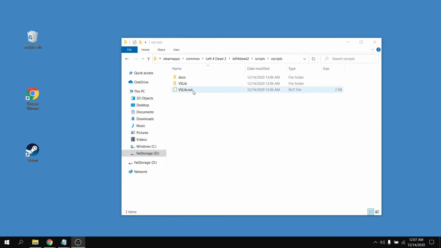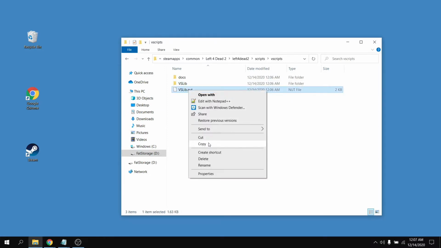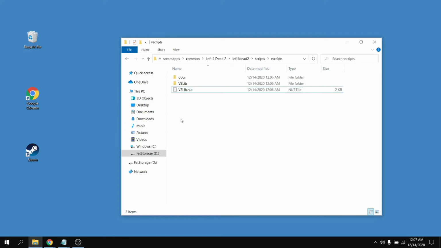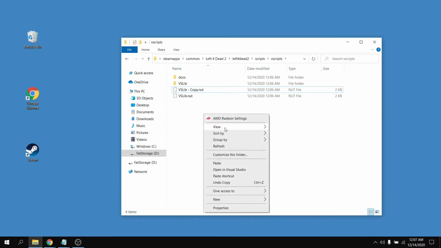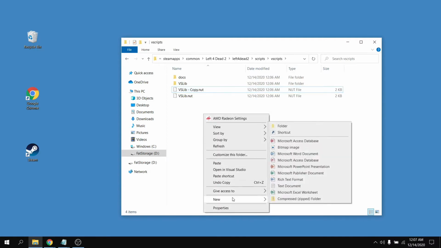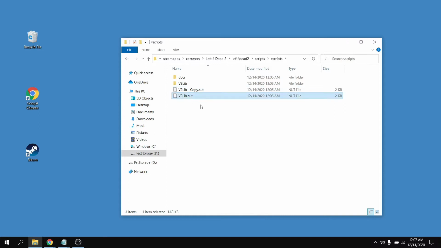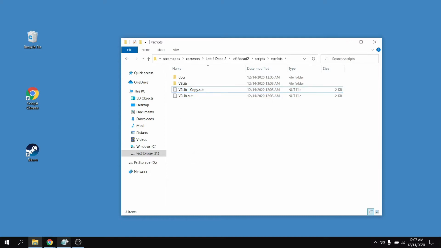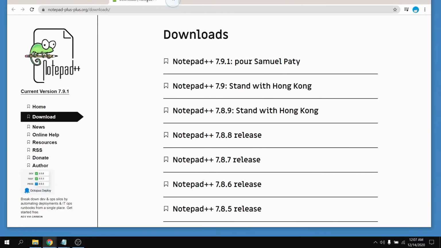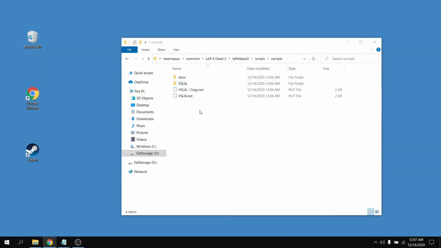To make a script, you're going to copy and paste this vslib.nut. You can't right click and create a new nut file, so you have to just copy this one. You're going to edit it. I would recommend the program Notepad++, but any Notepad program will work, like just general Notepad. I'm going to put a link to Notepad++ as well. Highly recommend it. It's just a nicer version of Notepad.